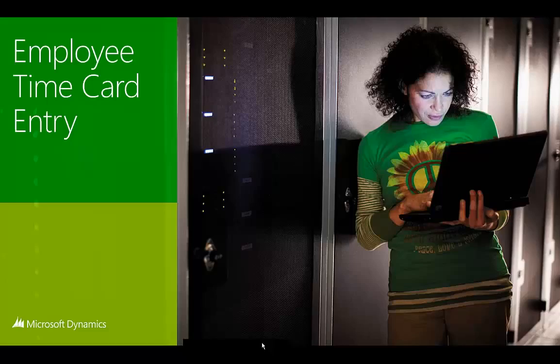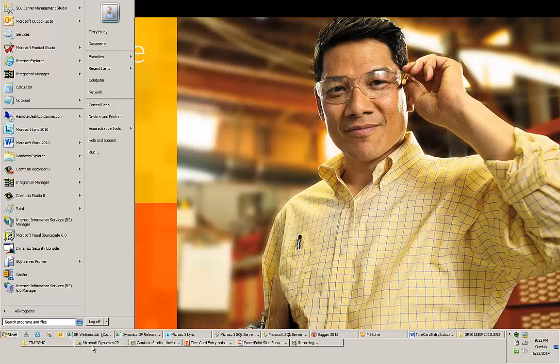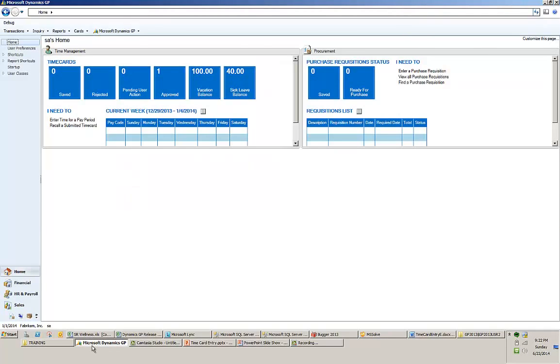Now that we covered the employee time card entry, the last piece of our training is showing you how to enter time cards. Now that we've got the setup in place, we've assigned the information to our employees, we're now ready to go enter time cards and look at some of that functionality. So I'll go back into Microsoft Dynamics GP. I'm still in as user SA, and I'm a manager and an employee as Terry.